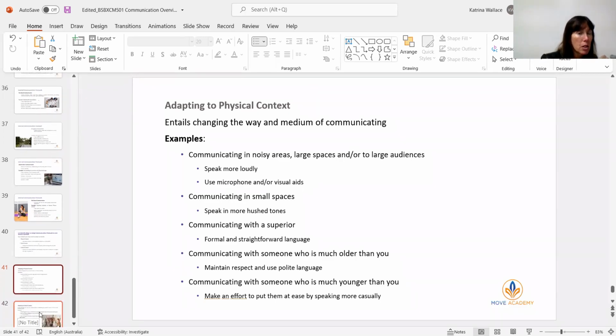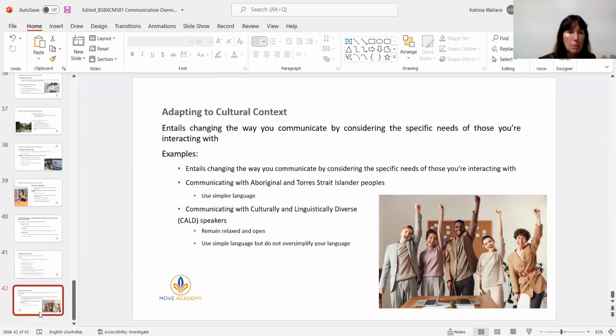They're all examples of adapting your physical context, and we do it daily in our interaction with people, often intuitively. So this is all a part of becoming more conscious in the process. Adapting to cultural context entails changing the way you communicate by considering the specific needs of those you've interacted with.